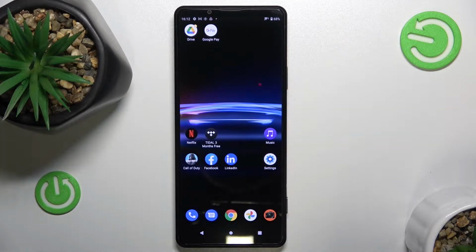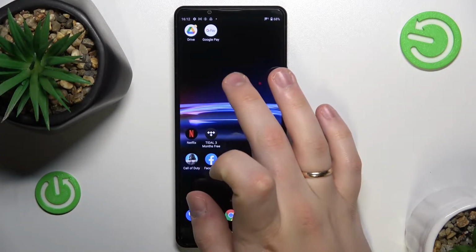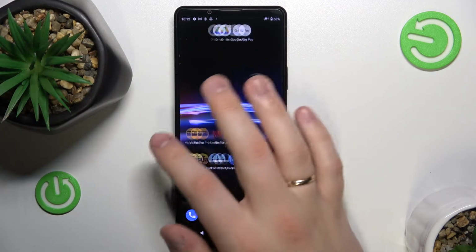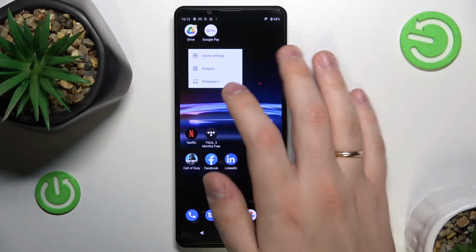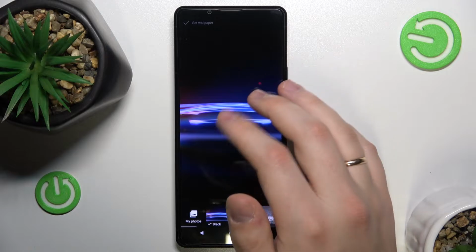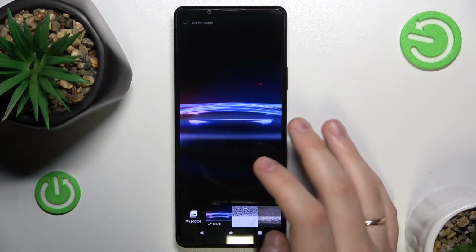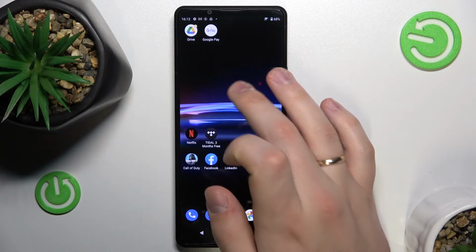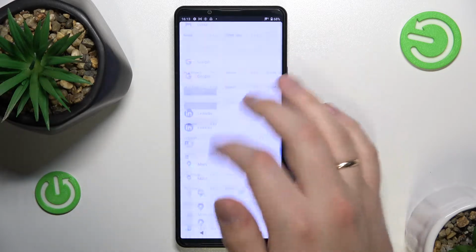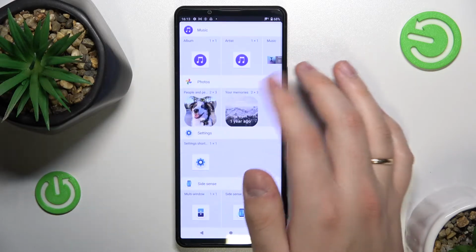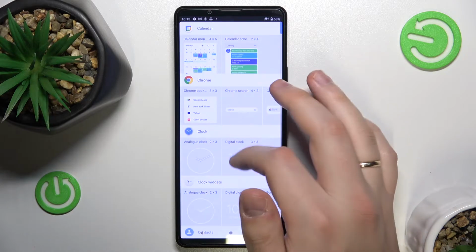First of all, in order to add or manage widgets overall, you just gotta find any vacant space on any of your home screens. Tap and hold, choose widgets, and well, I think I've misclicked, so you gotta tap and hold widgets, and yep, now you have the full list of categories of widgets that you can add to the home screen of your device.